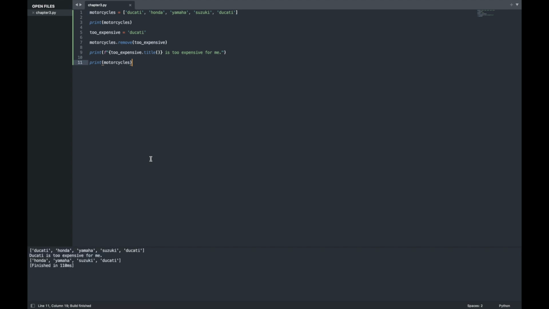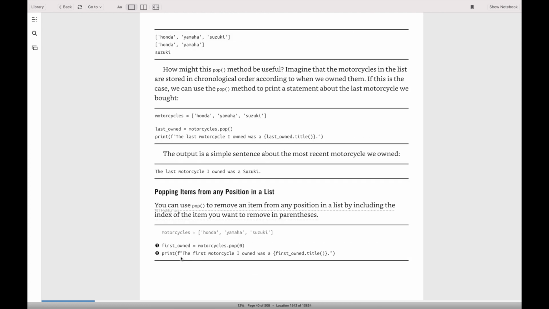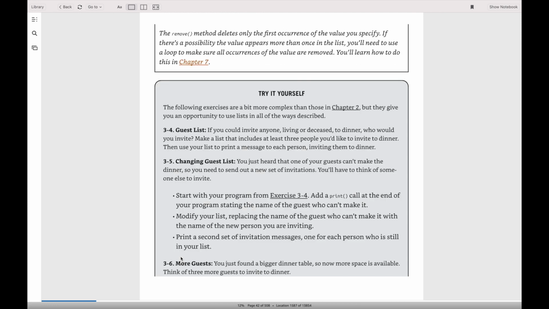And now if we call remove on it, we can see that the first entry of Ducati has been removed, but the second entry here still exists. So that's important to note. We will later on learn a concept of how we can loop through the list of items and how we can remove multiple entries that have the same value. So let's take a look at some exercises regarding that concept.